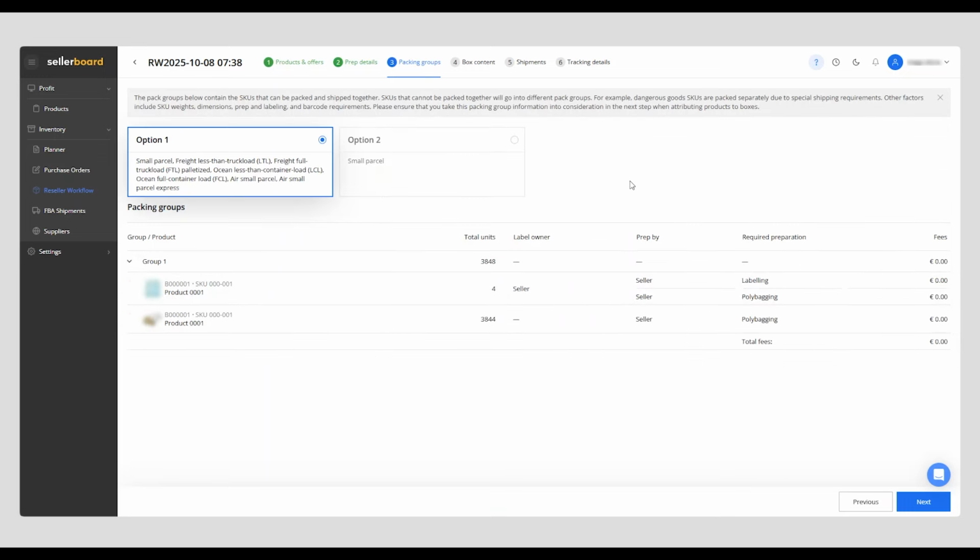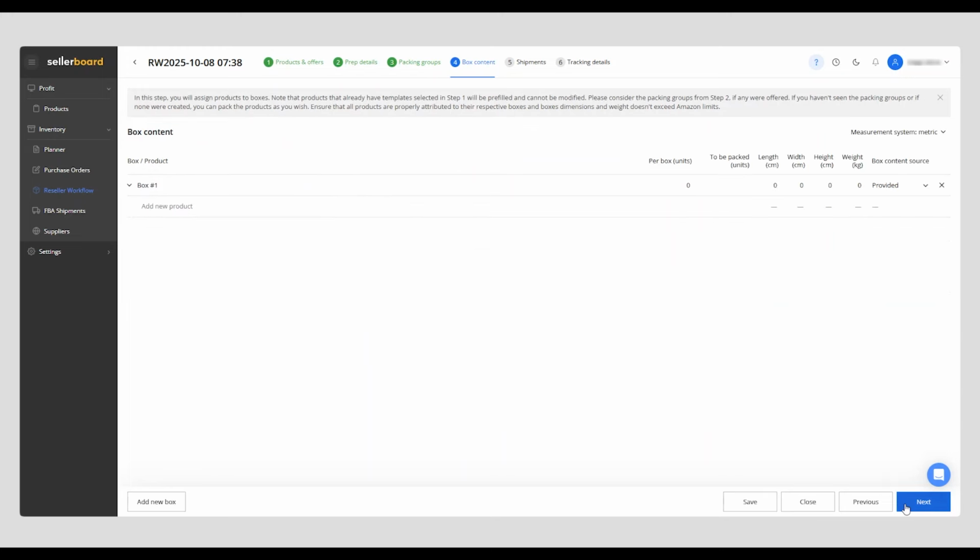In step number 3, Amazon might suggest dividing our FBA shipment into packing groups to facilitate the division between different distribution centers inside the network. So in this case, we only have a single option, so both of the products are inside a single packing group. Let's proceed. In step number 4, we are providing information about the box contents for Amazon.